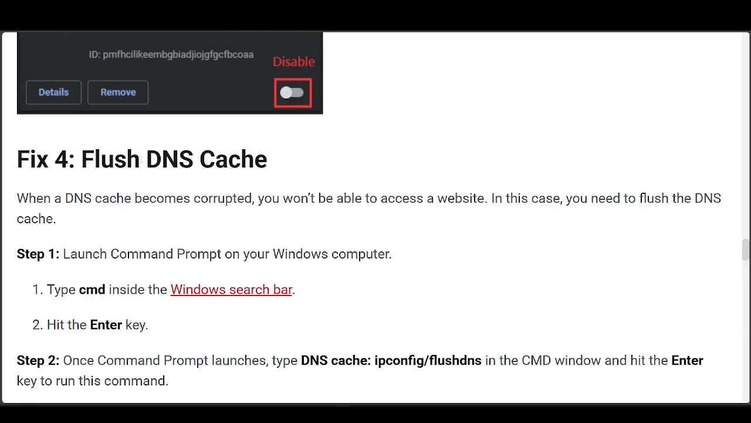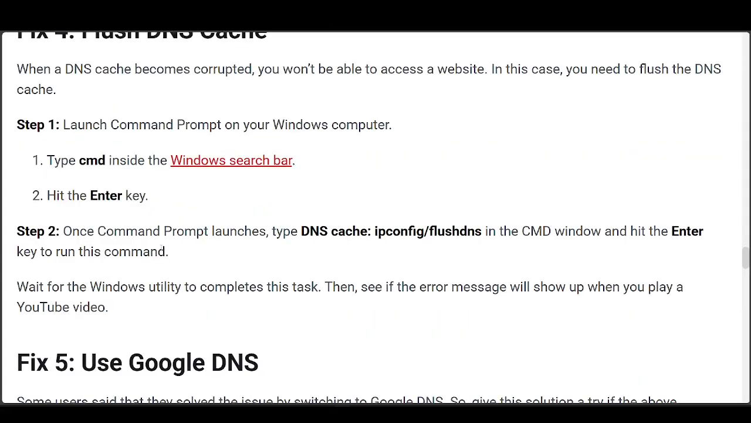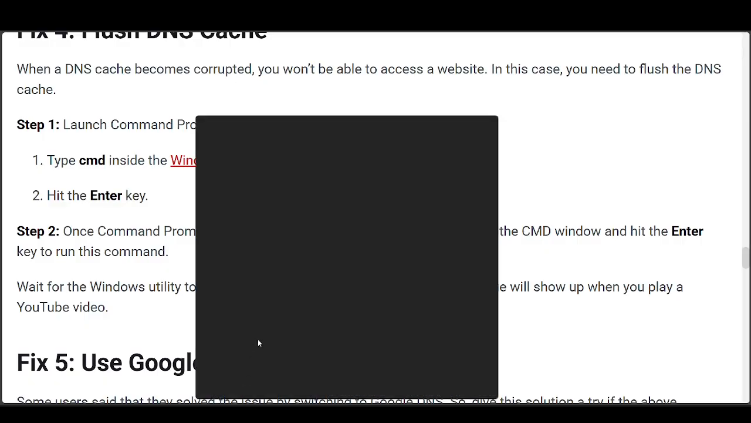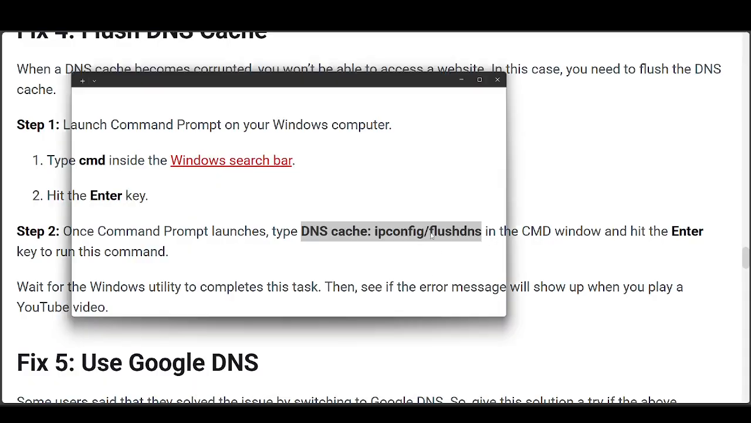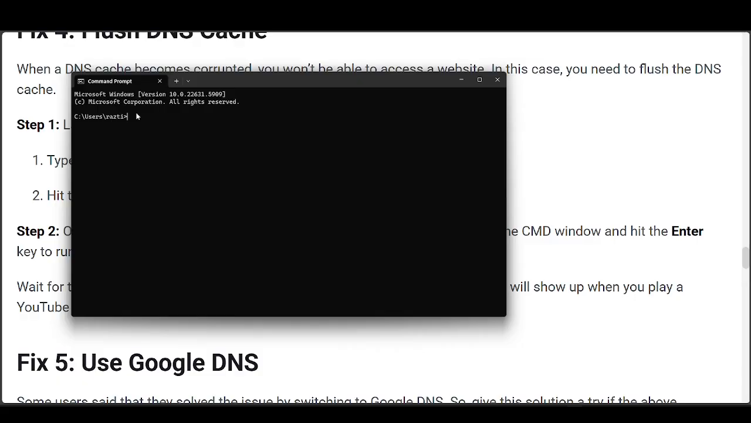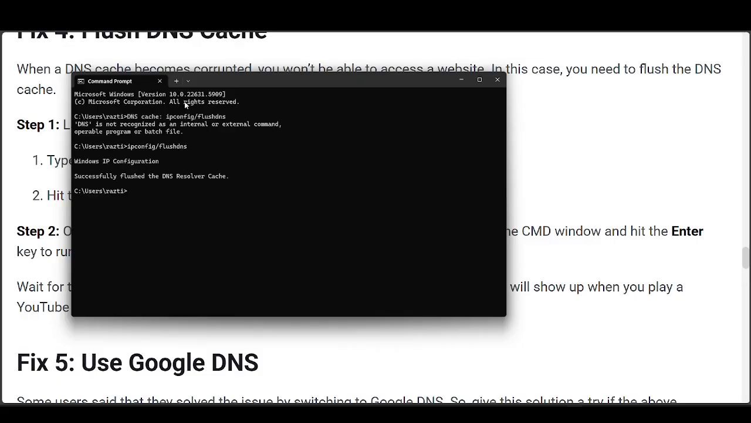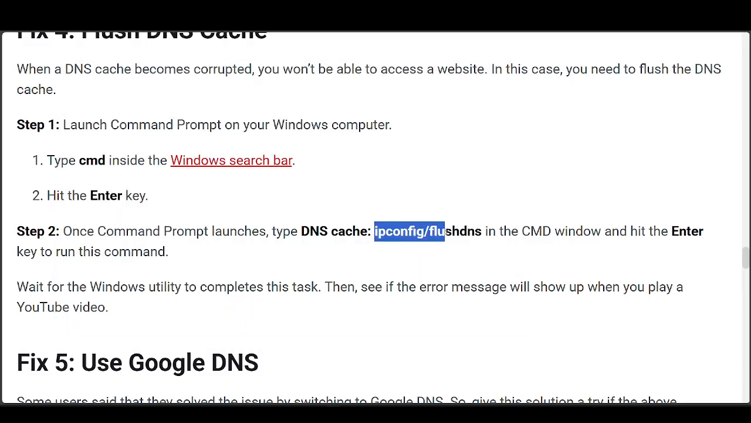Then you can also try flushing your DNS cache. You won't be able to access a website in this case if you have a corrupted DNS cache. So type cmd, you can just go ahead and open the command prompt and then hit the enter key. So just go ahead and type this over here, ipconfig flush DNS. Actually, we can just do that real quickly. In your command prompt, you can try running as administrator as well to avoid any problems. But anyways, you can just go ahead and copy this part over here, ipconfig slash flush DNS.